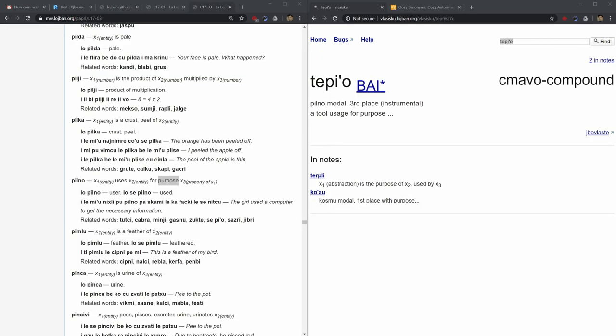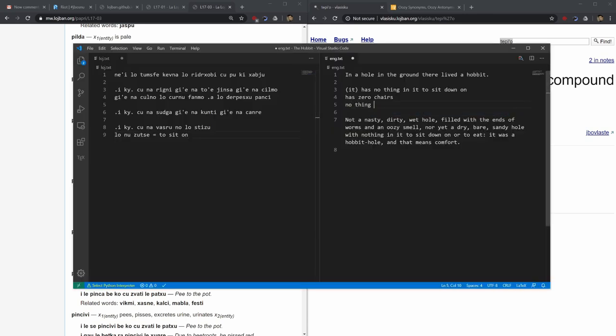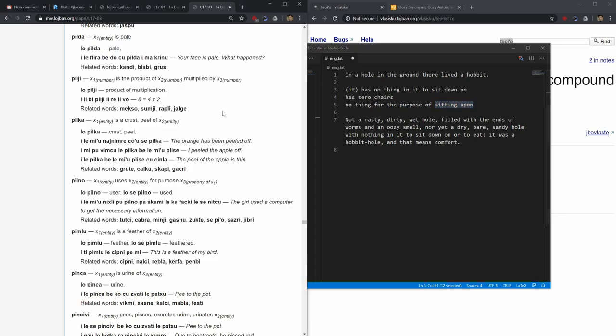So here, I kind of remembered that there was some word for purpose. There isn't actually a word for purpose, but pilno is basically about like tool use or something. So X1 uses X2 for purpose X3. And what I'm thinking is no thing for the purpose of sitting upon, right? So if we can have for the purpose of, as sort of like a modal tag, then we can just say, you know, to sit on. And here's a nice example. The girl used a computer to get the necessary information. So unfortunately, this modifies the selbri.